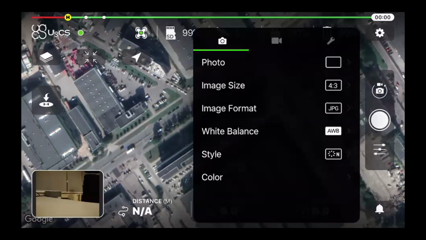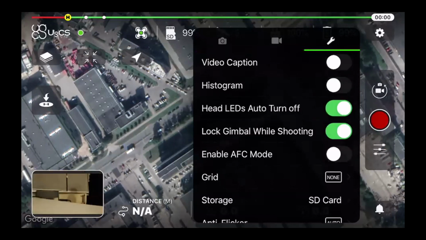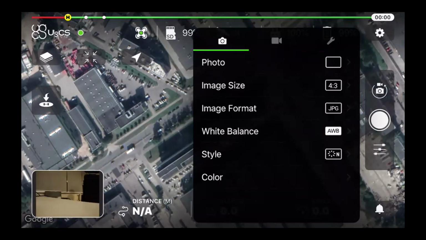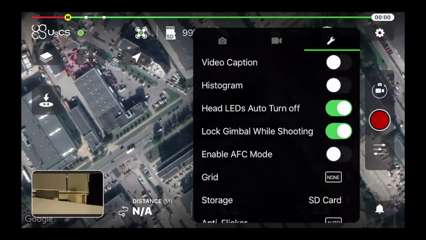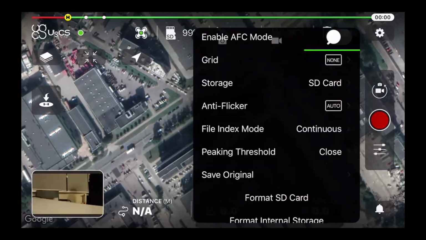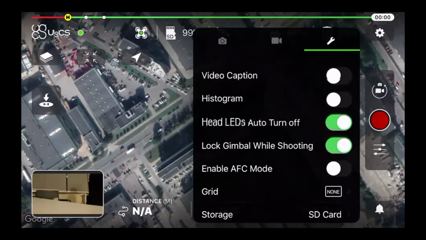Camera settings. Depending on the drone model, settings for the image and settings for video can be adjusted. Also, it's possible to format the memory card and also the drone's internal memory storage from the application.